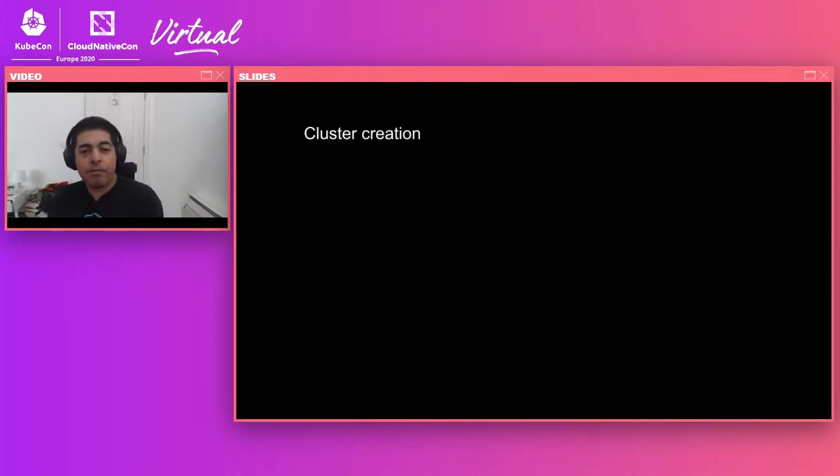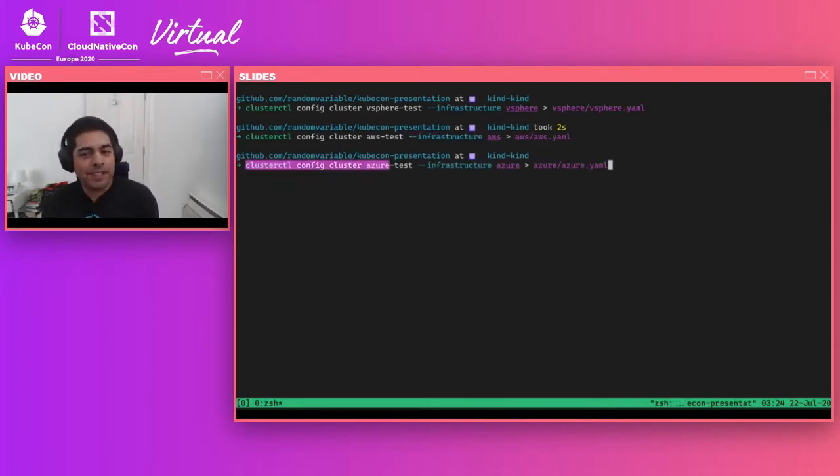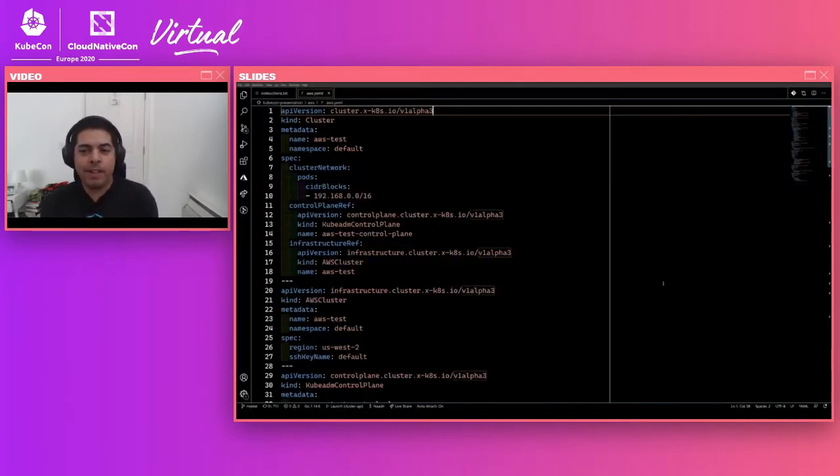So to create a cluster, we use a command called clusterctl config. This just generates Kubernetes manifests, templates that have been released by the infrastructure providers that help you get started.